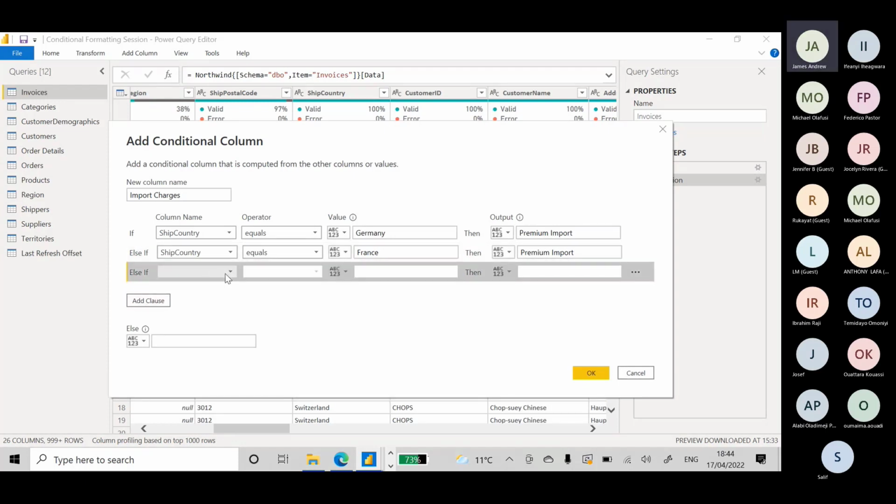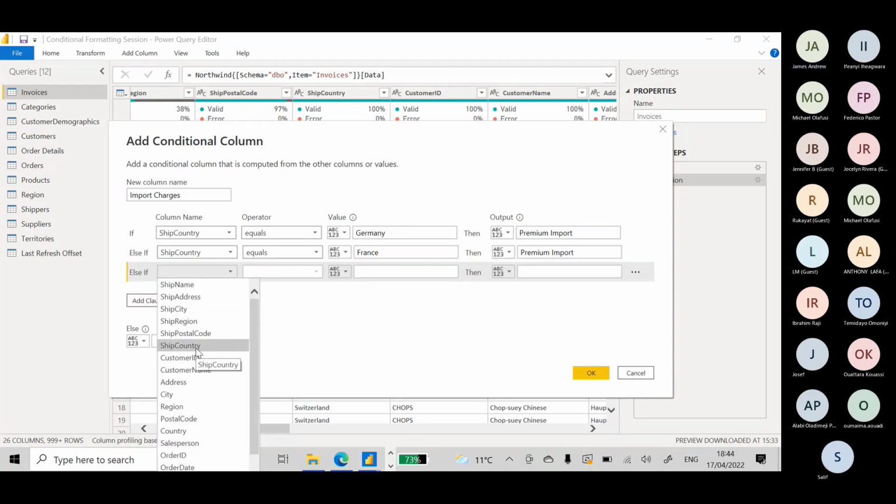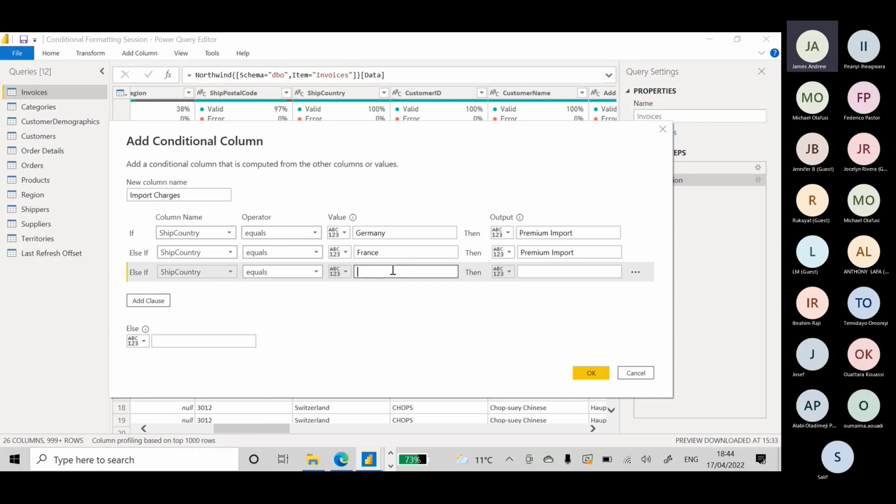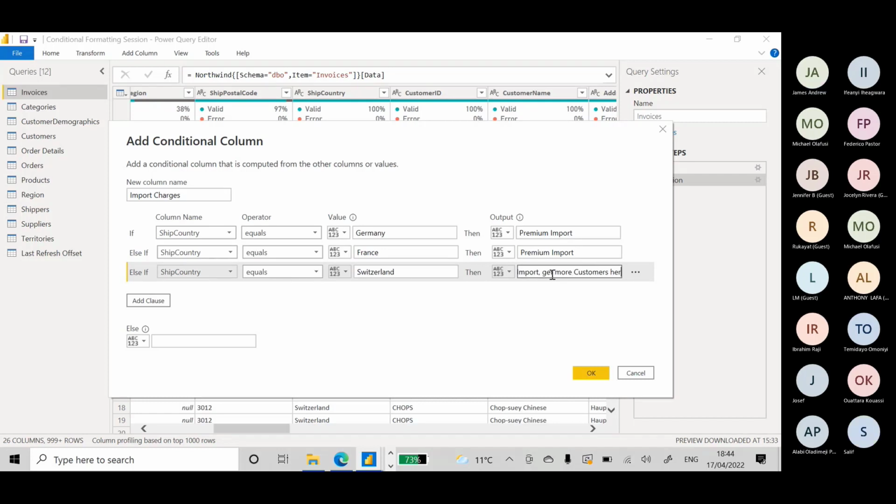I can add a clause again, else if, I'm going to say this ship country equals Switzerland. Again, someone from the company just rang me, and they said, hey, Switzerland have abandoned these premium import charges. It's cheap imports. I'm going to say cheap import, and I'm going to say get more customers. Call to action. And anything else, this else is that last part of the statement. I'll just say regular import.